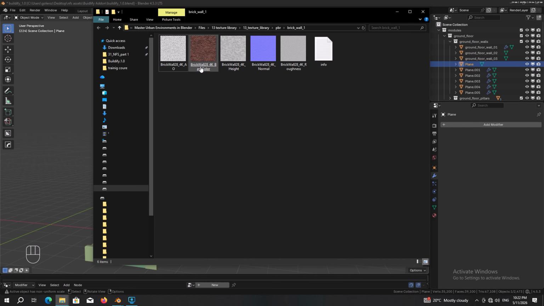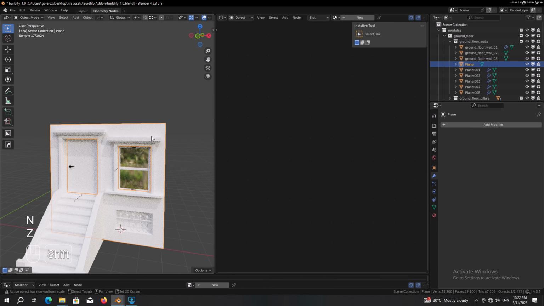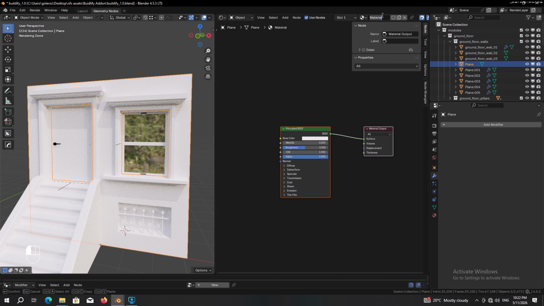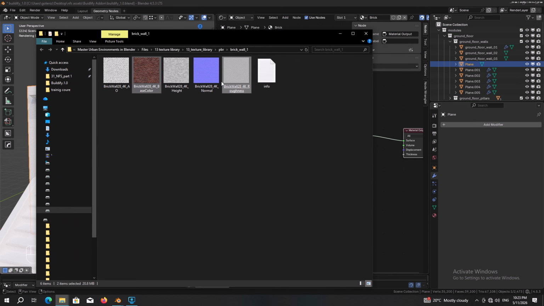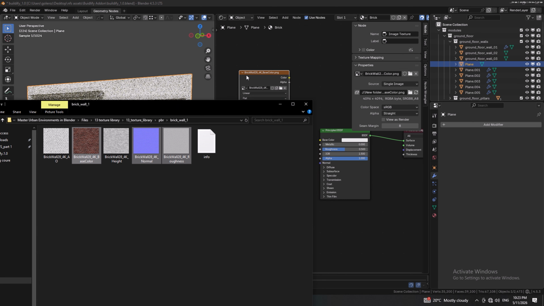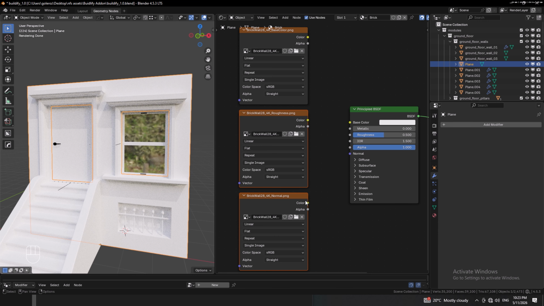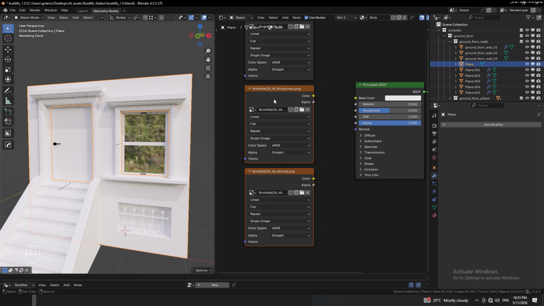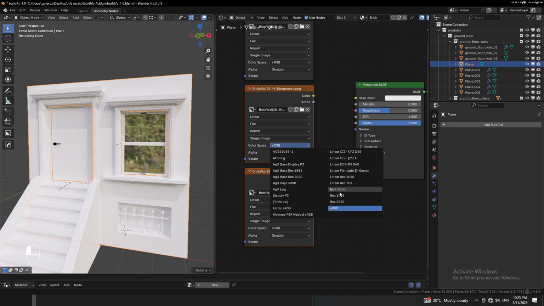This brick texture looks pretty fine. So let's switch into rendered view, make sure the wall is selected, make a new material, and to stay organized, rename it to brick. We need the base color, roughness, and the normal map. As we have talked about before, the base color map should have a color space of sRGB, and for the rest of the maps, it will be non-color.